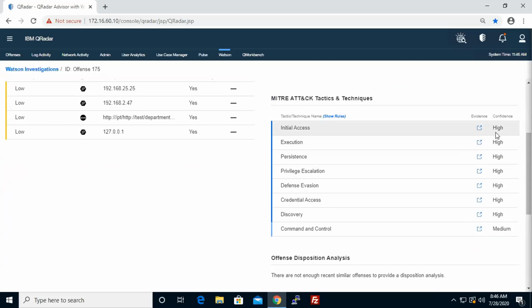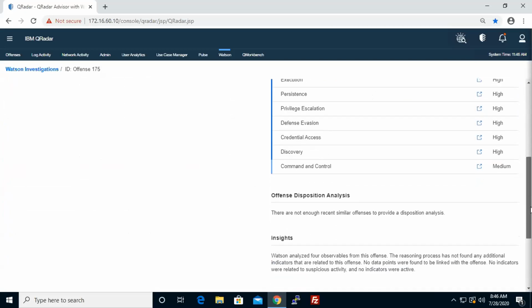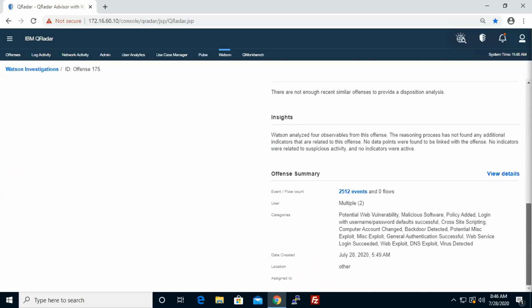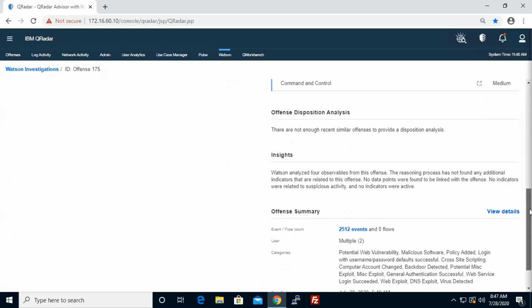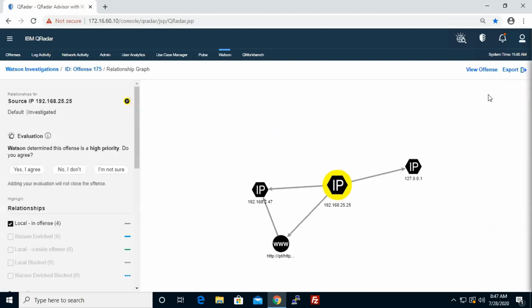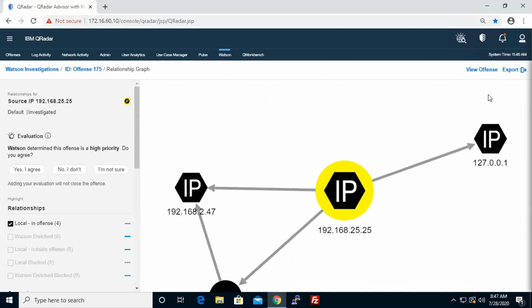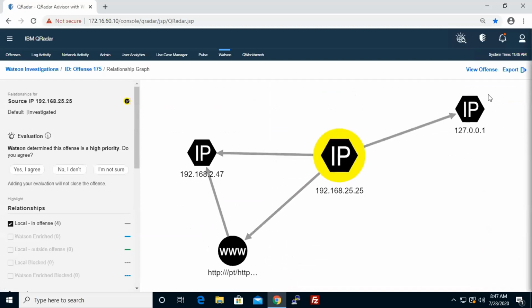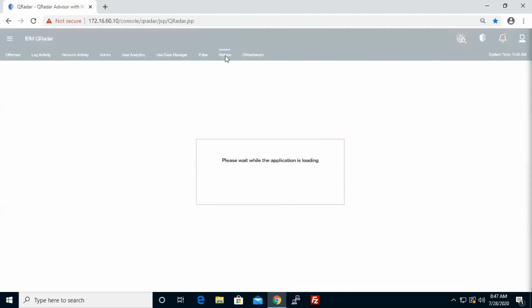So we think it was high in this area and different things, as well as some insights and an offense summary that says, here are the observables, and the reasoning process found any additional pieces. So this one said basically that you've got a login, and this particular piece is that you've got a potential web vulnerability and somebody is trying to exfiltrate data associated with that. So this lets me do a very quick view of that, as well as the graph relationship, the visualization of that particular offense. So that's one way that I can view my offenses, through the Watson tab.